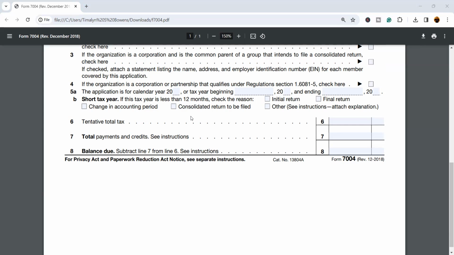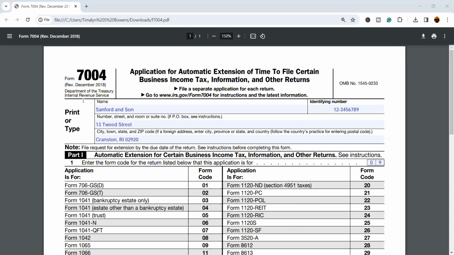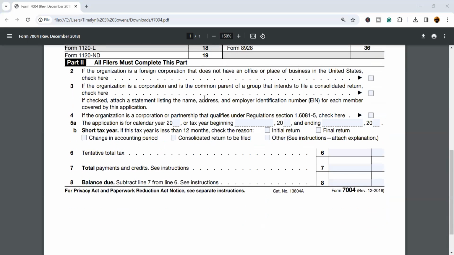Now, 5A is going to apply to you. So this is a continuous use form. So the last time it was revised was December 2018. So until it's revised again, we'll keep using this form. So we want to put the application is for calendar year. If you're filling it out right now, it will be 2023. Or if you're somebody that has a fiscal year, you would put when the year starts with this date and when the year ends with this date.